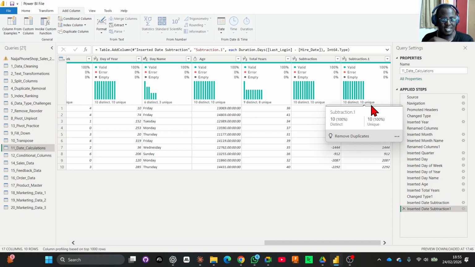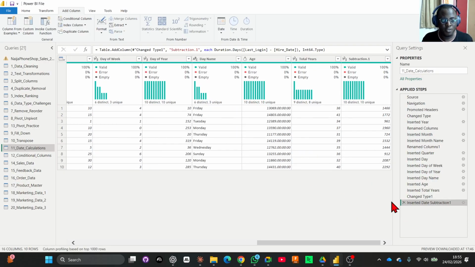1466 days. That is what this is. But that is not what we want. We want it in terms of years, isn't it? So I've removed the numerical and the minus one. So let's move. We want it in terms of years.